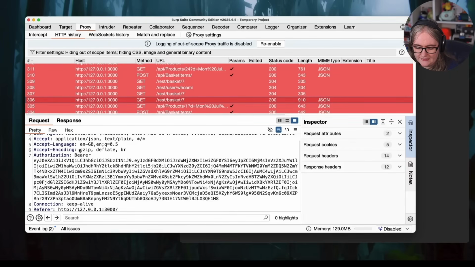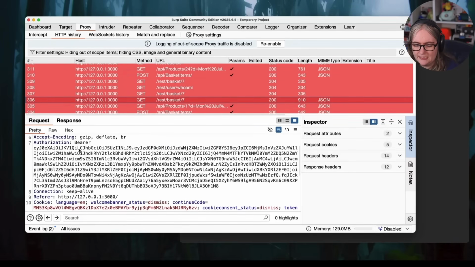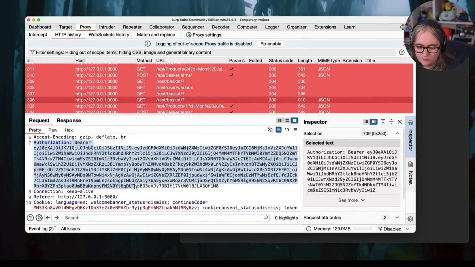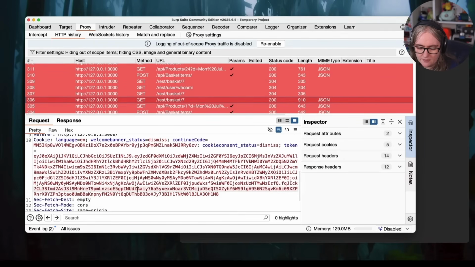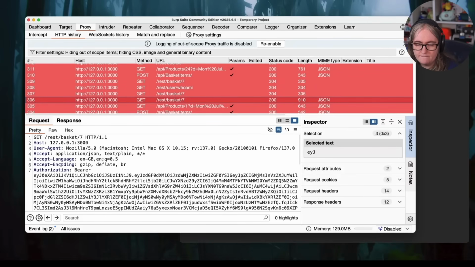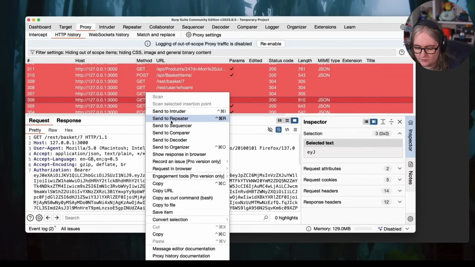Any other authentication that this application has in place is in this request somewhere. In this case, it's probably the bearer token. It might also be the cookie. Really, I want to minimize what edits I make to this request because I don't want to accidentally affect the authentication. And so the way I can do this, I'm going to just send this to repeater.